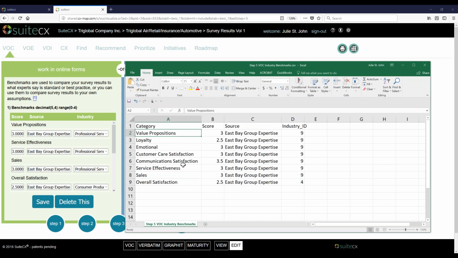Let's see what Valerie has in her big database of questions and answers, findings, recommendations, and industry benchmarks, and see if there's something that would fit or could possibly work with your survey. The source is just going to tell you where these industry benchmarks came from. In this case, it came from our East Bay Group consultancy. That's why it says source East Bay Group expertise. But if you have a benchmark from someplace else, you can just say where it came from here.